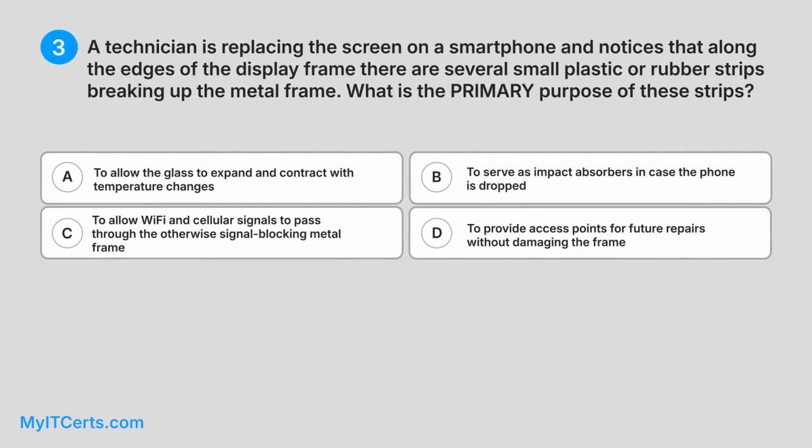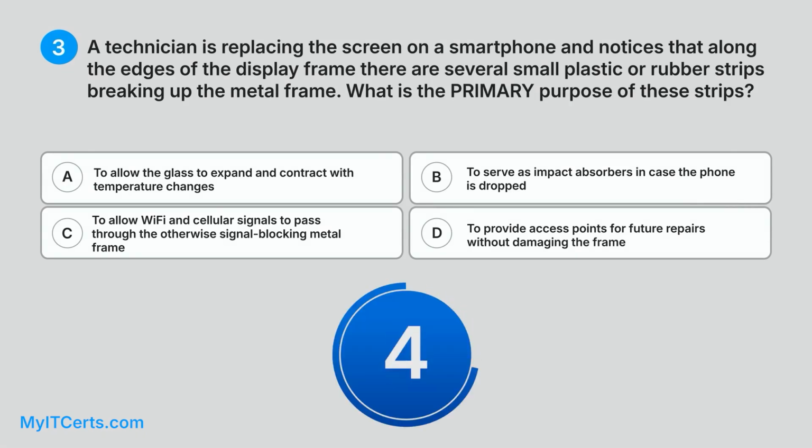3. A technician is replacing the screen on a smartphone and notices that along the edges of the display frame, there are several small plastic or rubber strips breaking up the metal frame. What is the primary purpose of these strips? A. To allow the glass to expand and contract with temperature changes. B. To serve as impact absorbers in case the phone is dropped. C. To allow Wi-Fi and cellular signals to pass through the otherwise signal-blocking metal frame. D. To provide access points for future repairs without damaging the frame. What do you think is the answer?